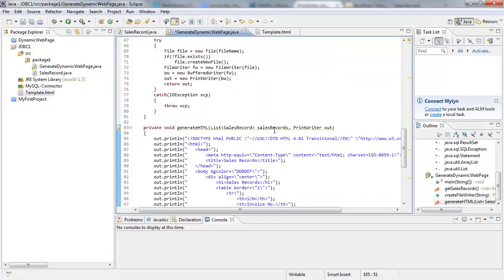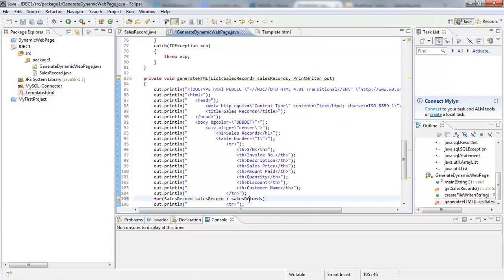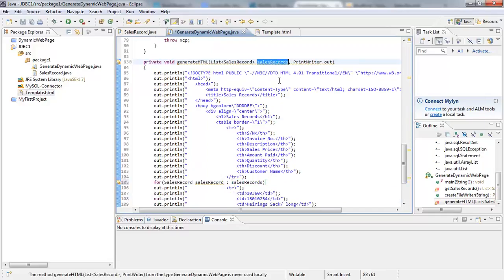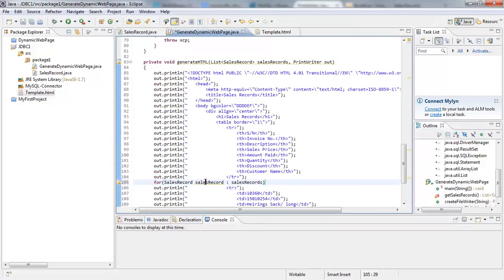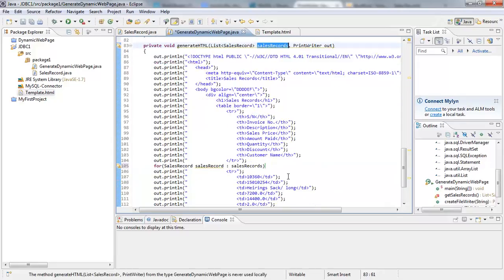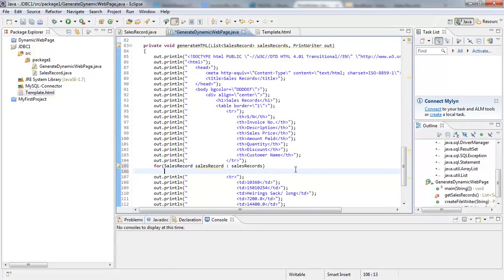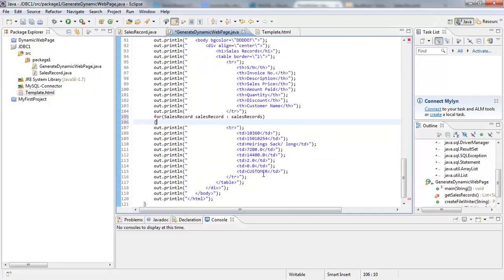What does that mean? That means that this sales records, which is this guy over here, this sales records object is a collection. So for each sales record object, that is a sales record class, as an instance of this class, an instance of a sales record object called sales record that is coming from the sales records collection, this list. That's what it means.